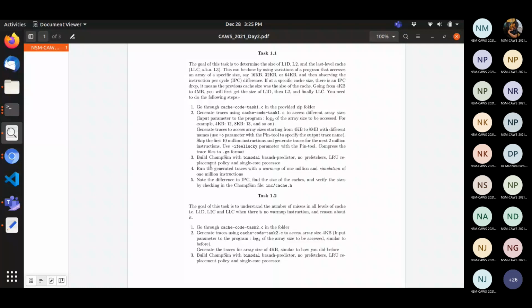So I have a question. When you're running it with the bimodal branch predictor and all of that, what if I want to run it on my own architecture? Let's say I have some sort of RTL design, and I want to see how caches are being accessed with this C program, which we just generate the traces for, maybe on Verilator or something like that.